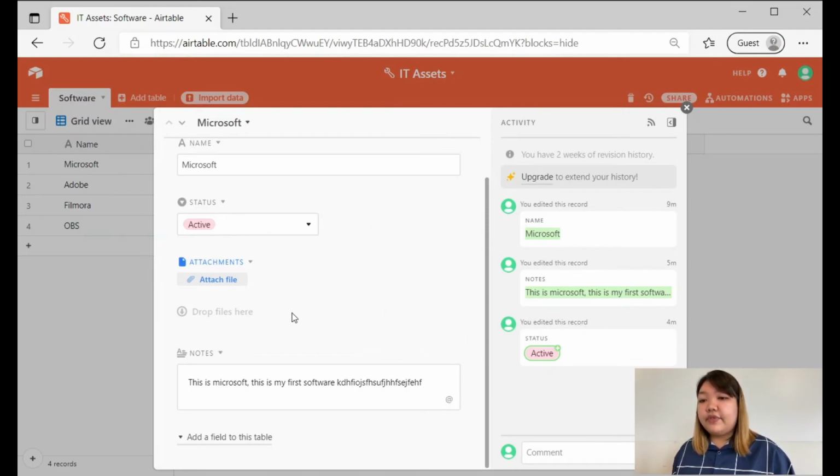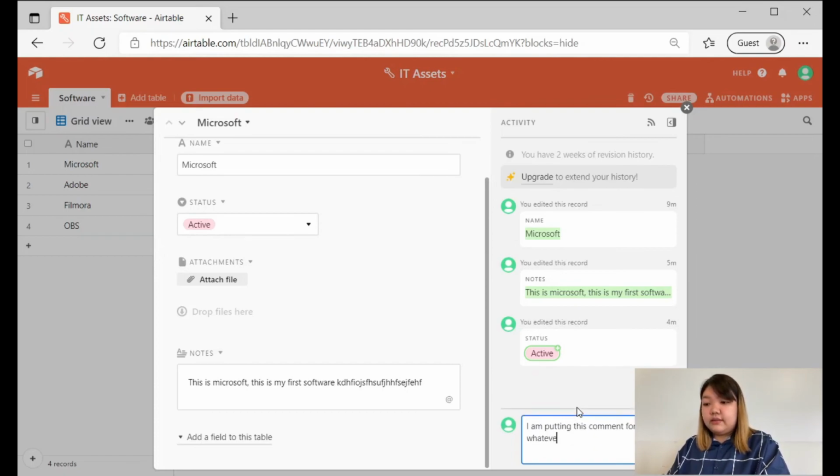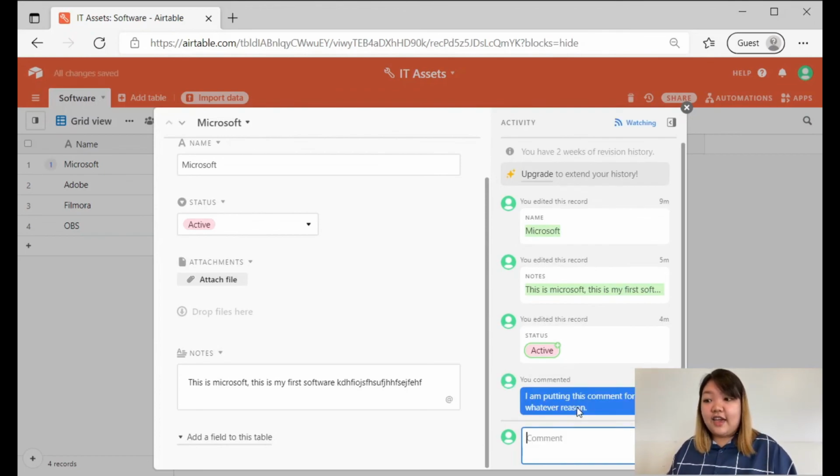You can leave comments on the record to communicate changes or elaborate issues and collaborate with other people. So you can put in like, I am putting this comment for whatever reason. There, I put a comment in here, so we can also do that one.